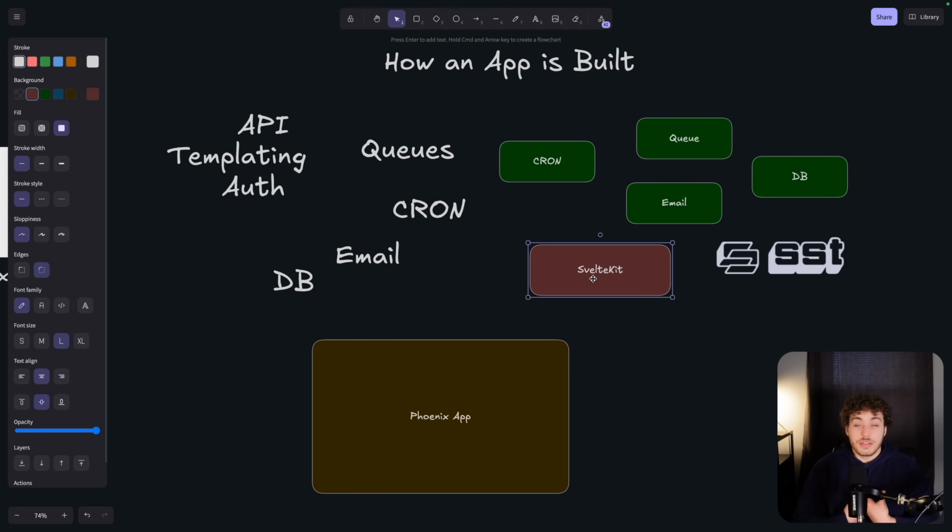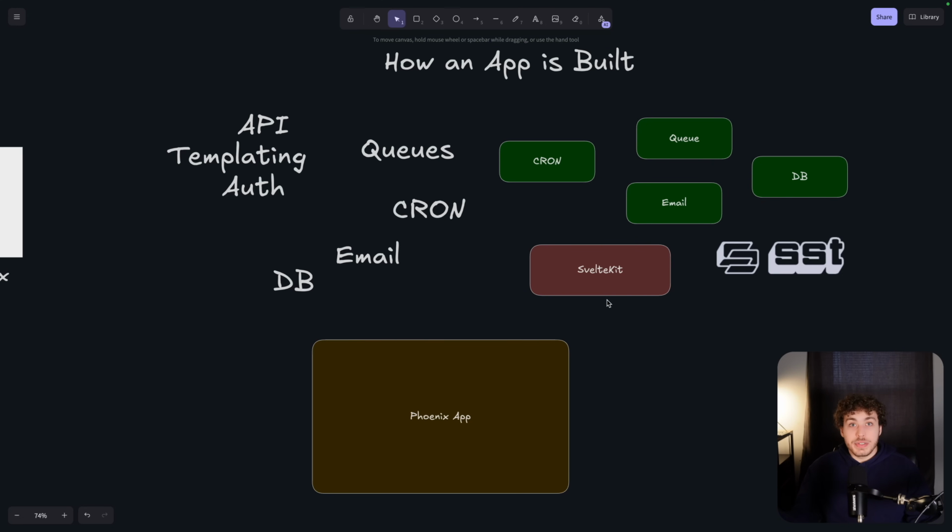SvelteKit is my personal framework of choice. It's by far my favorite of the ones I've used. I've used Nuxt a little bit. I've used Next.js very heavily, and I've used SvelteKit very heavily. Very much prefer SvelteKit, not a huge fan of the others. But again, you have options there. You can mix and match these pieces to create whatever you want, and that is kind of nice.